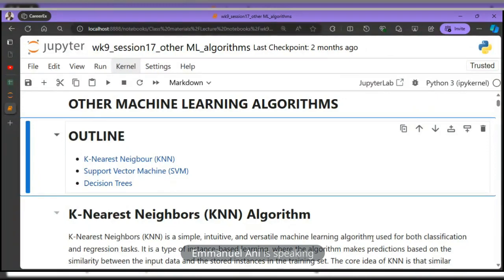Moving over to tomorrow, we're going to be looking at ensemble techniques. Tomorrow we're going to be looking at random forest. We're going to be looking at boosting algorithm. We're going to be looking at bagging algorithm. We're going to be looking at XGBoost.